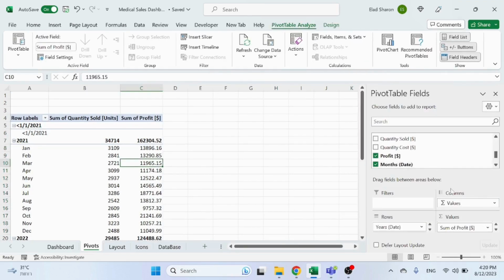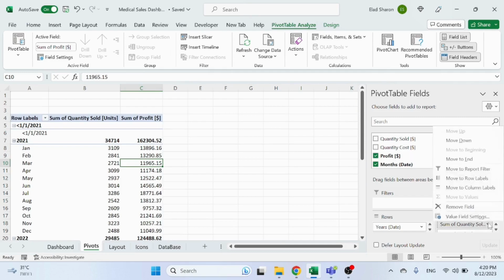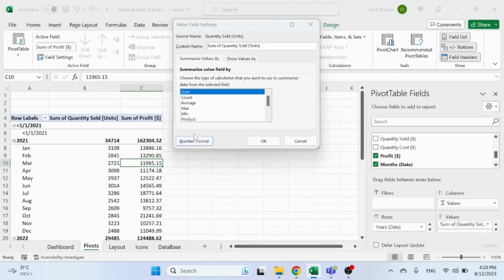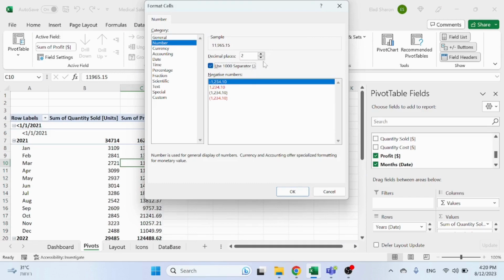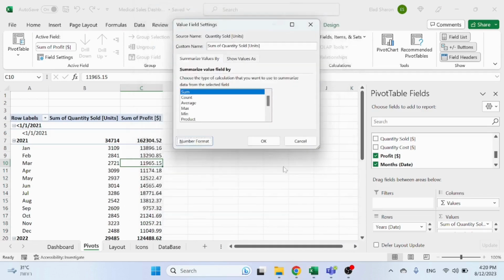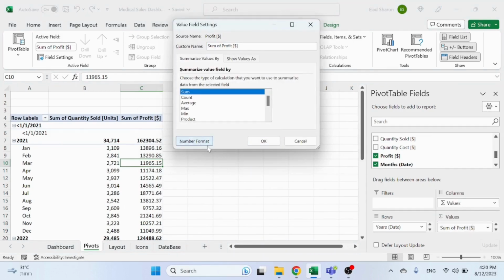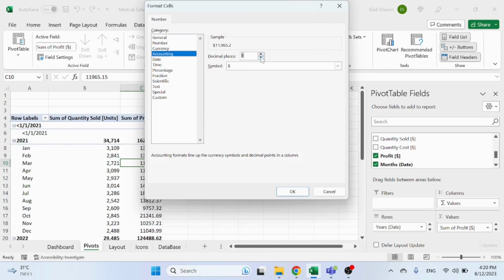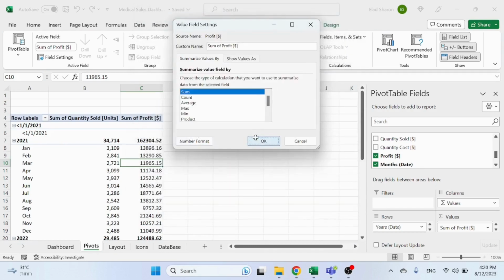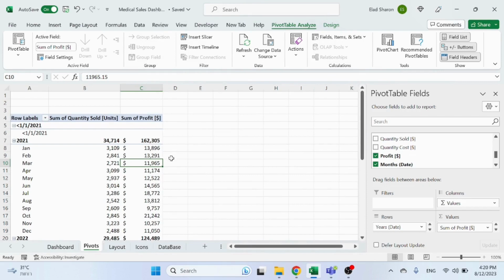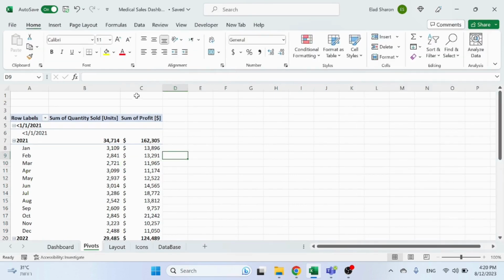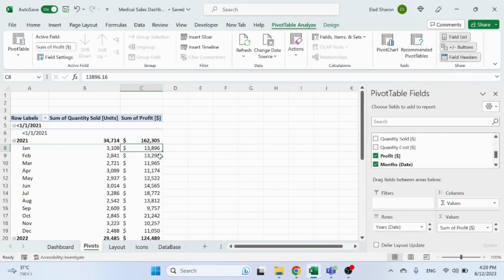Let's move this. Quantity sold, I want this to be a number with a separator, and the profit I want to change to a dollar sign. Alright, that looks better. Now I want to put this in the dashboard eventually as a chart, not as a table, which is always better to view.